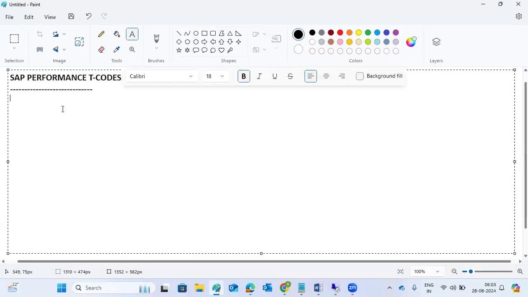Let's continue the performance related transaction codes. We are discussing ST01, which is for the system trace. If you want to take some traces, we can take them using ST01. Then ST02 shows buffers, hit ratio, those things. And ST03 is the transaction code.